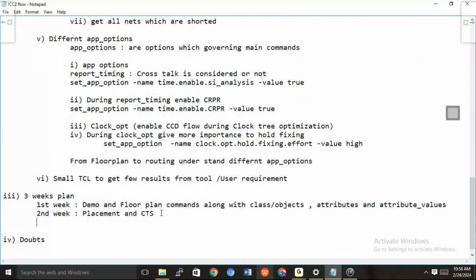Third week, the app options for routing and timing analysis. And this I can do in only one class, only on Saturday.